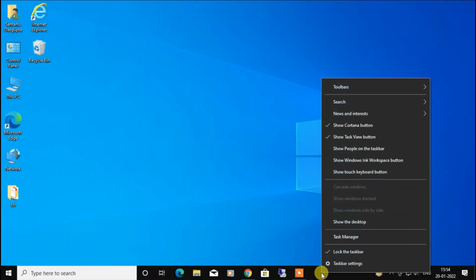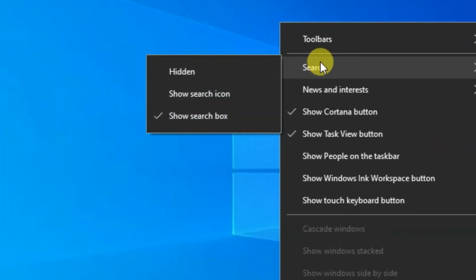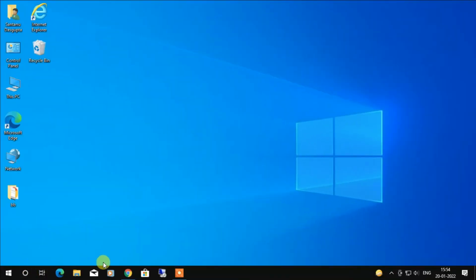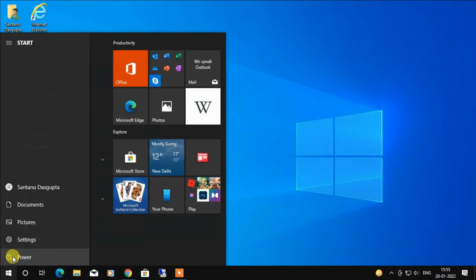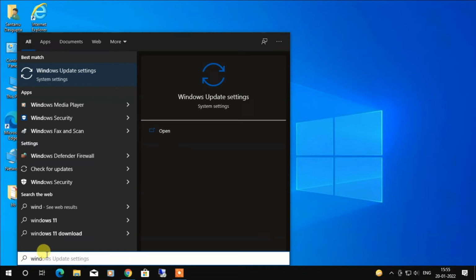Here, just right click on the taskbar and click on Search. Here you can find there are three options: Hidden, Show search icon, and Show search box. If you click on Hidden, then you can find there is no search box over here in the taskbar. So then how can we search? Just click anywhere and type anything, and the search box will appear automatically. So this is how you can hide the search box from the taskbar.